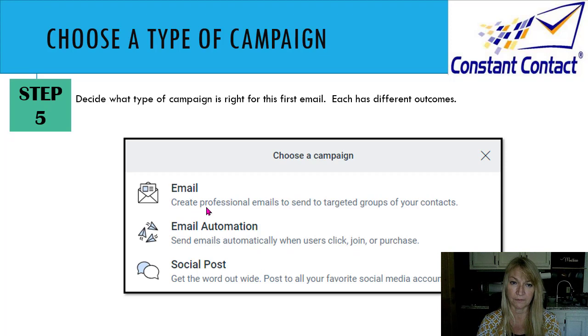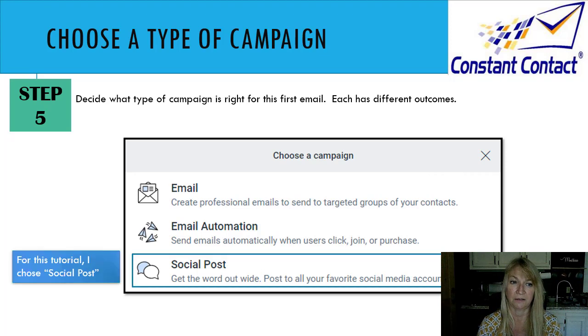Email is to create professional emails to send to targeted groups of your contacts from that list that you give them. Email automation sends emails automatically when users click join or purchase. So that's a good one to put on your website for a button like contact us, or you're interested in a sale. Social post gets the word out wide, post it to all your favorite social media accounts. And this is the one that I'm demonstrating for today.